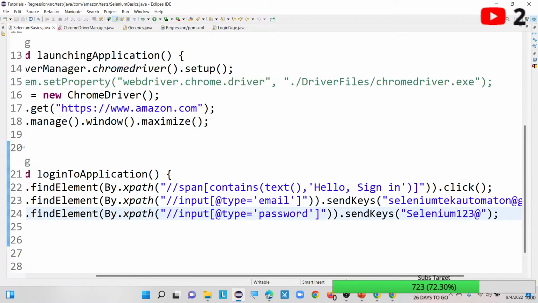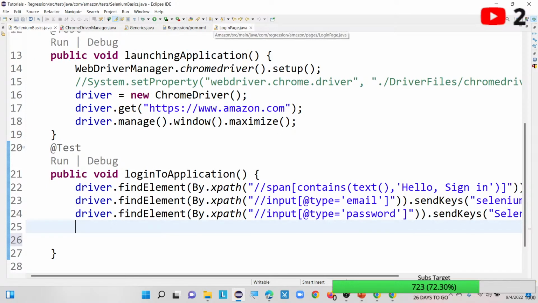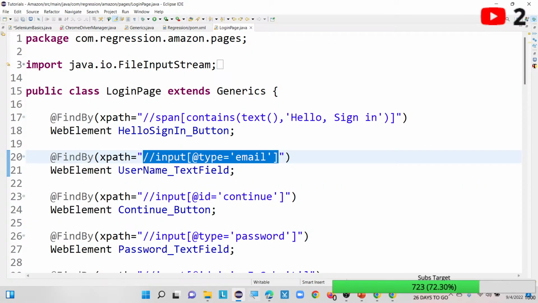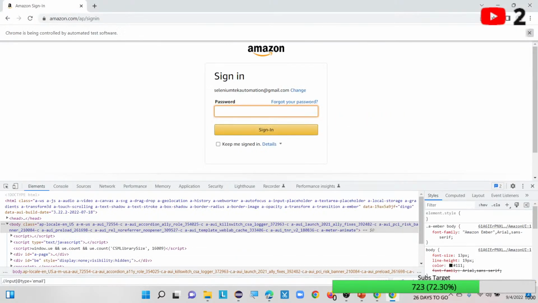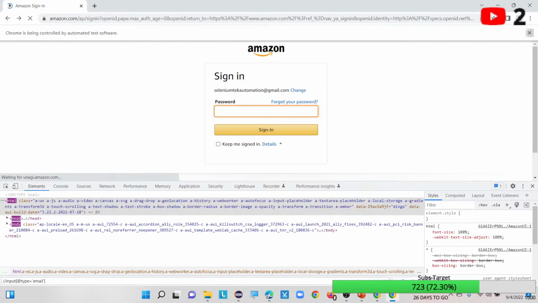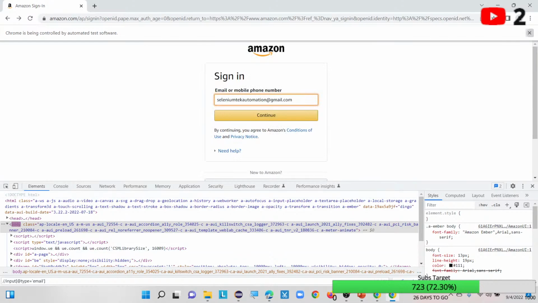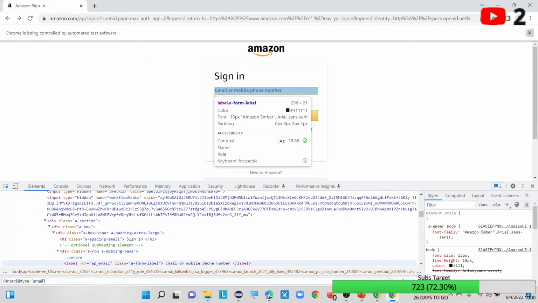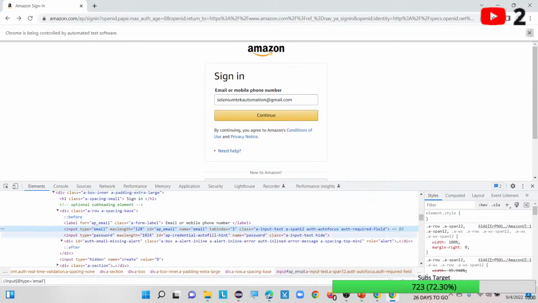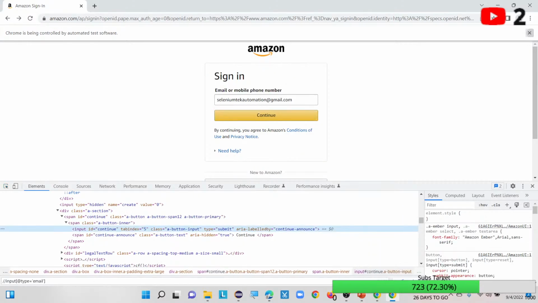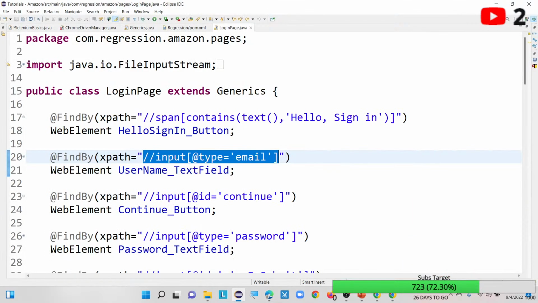Once the user has entered his username and password, he needs to click on the sign in button. For this also it is the same. Input type equals email is an XPath and continue, @type equals submit. So these two are the XPaths.